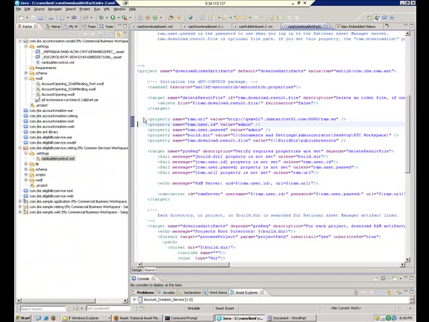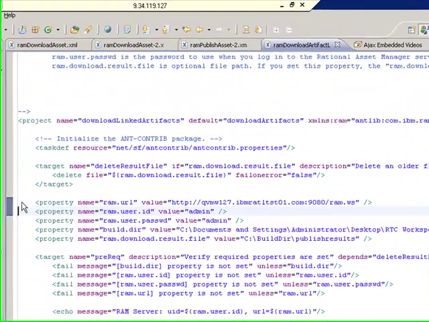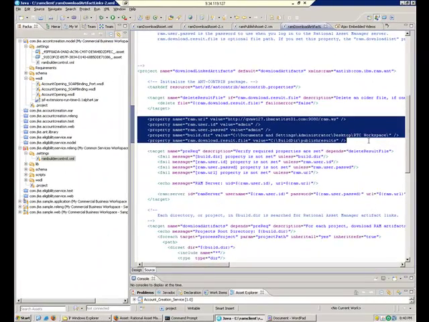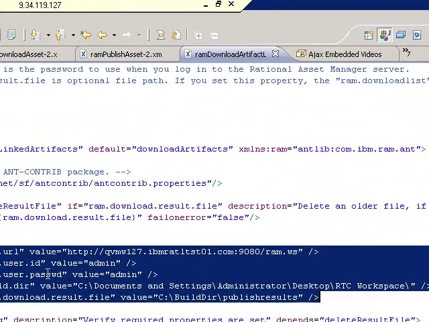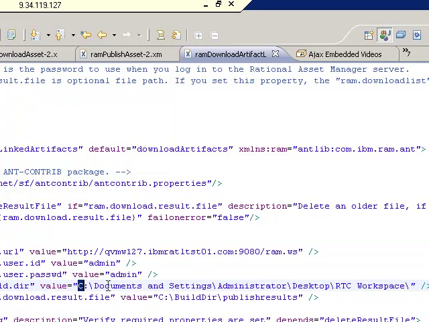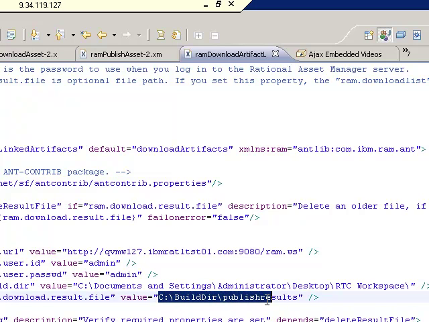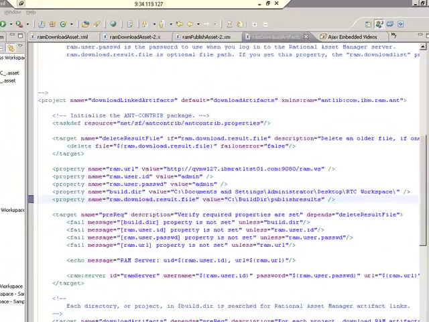Alright, so the RAM download artifact links file initially does not have these properties, so that's the first step you want to do. You want to add these properties: the URL to the web services, the user ID, password, the path to your workspace for your IDE or where your release engineering process is, and then the directory where the relationships and the related assets found from these RAM builder control.xml files will be put. So in this case we've specified C:builder directory.